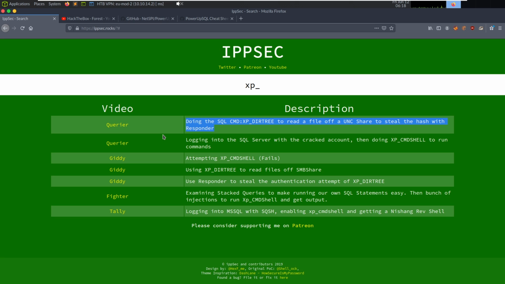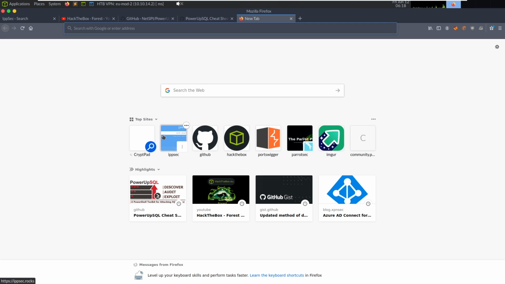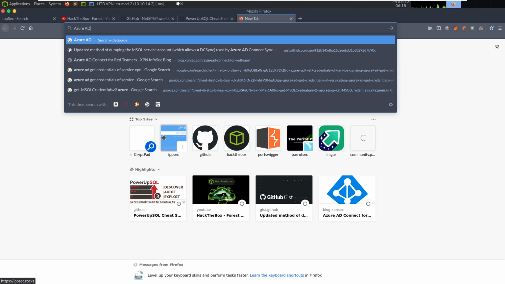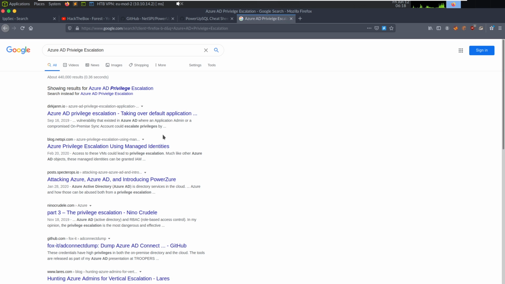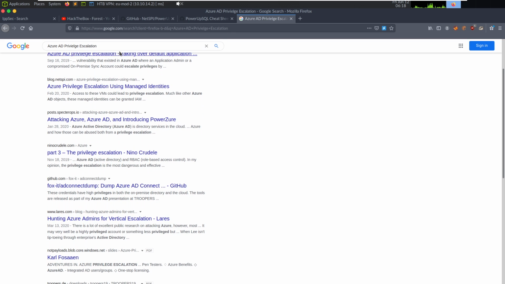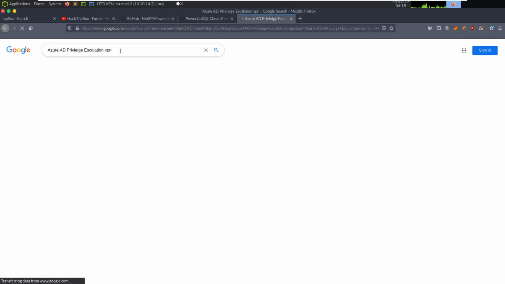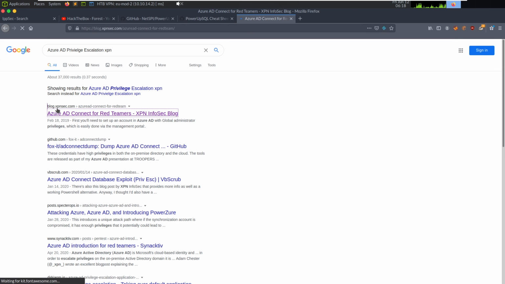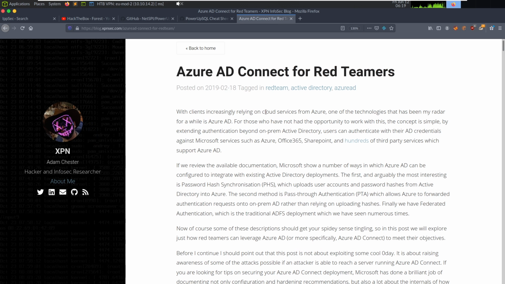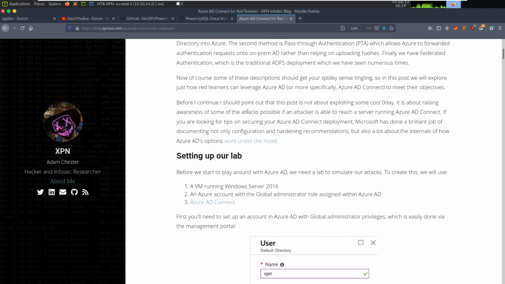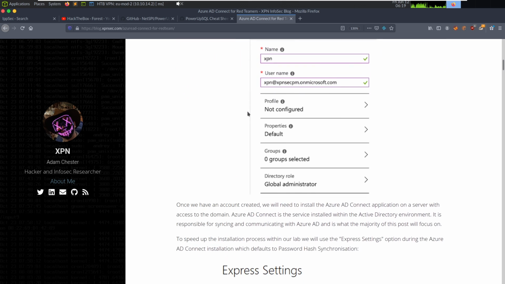If you did a bunch of Googling around Azure AD privilege escalation, maybe. Let's see. Is this going to be it? Bunch of blogs. The one I like is from XPN. So I'm just going to search that, blog.xpnsec.com, Azure AD Connect for red teamers. I think this was the first one that went into this detail. So this is going about setting up the lab.